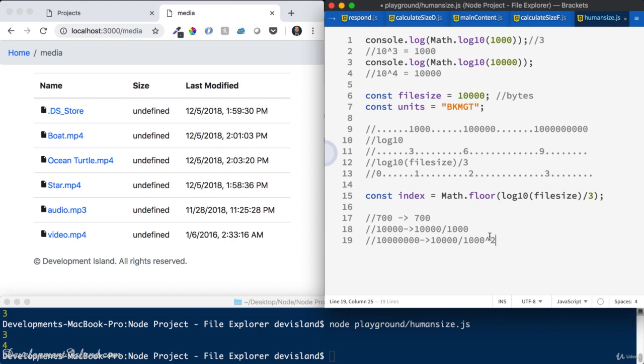And you will carry on like that. So the next range you're going to divide by 1000 to the power 3 and so on. So if you look at the first one, you're not doing anything, and that's similar to dividing by 1000 to the power 0, which is equal to 1.